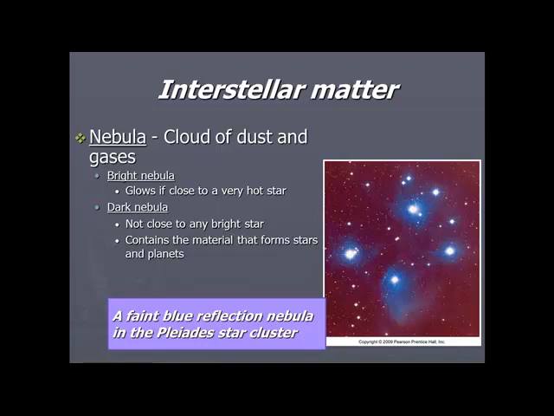The material that's found in both the bright and the dark nebula contributes to the formation of stars and planets. It's pretty much like dust in our atmosphere, and eventually it'll come together to form some other type of entity.